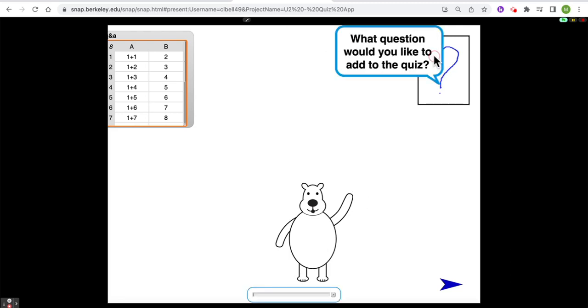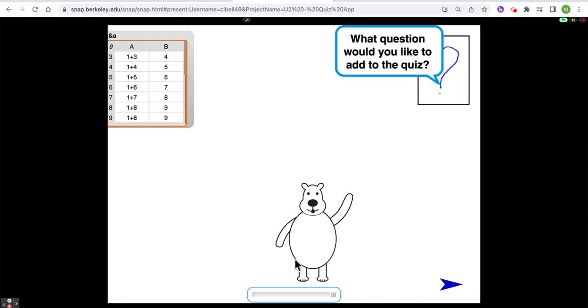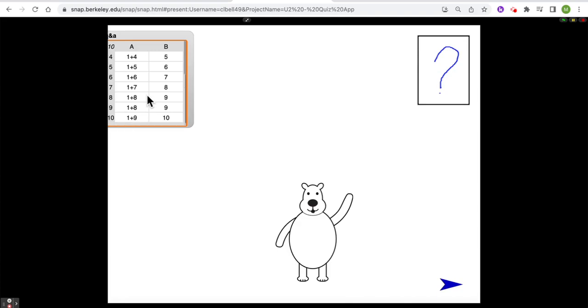All right, so I think I fixed it. Here we go. What question would you like to add? Let's do 1 plus 8. And so I already had the 1 plus 8. Let's do 1 plus 9. Here you go. 1 plus 9. And there you go. 1 plus 9 is 10.